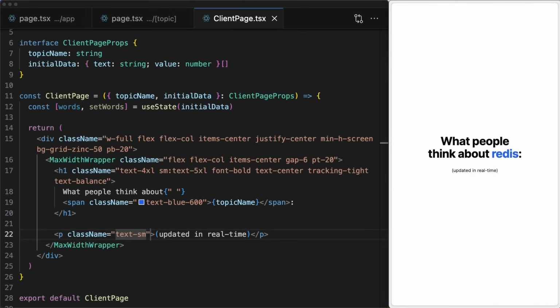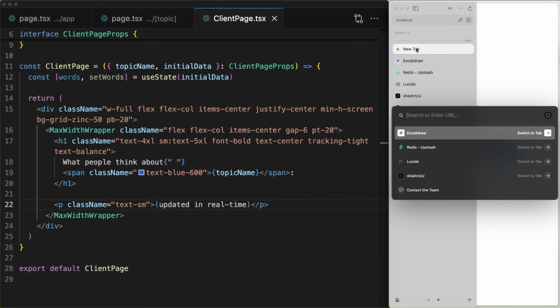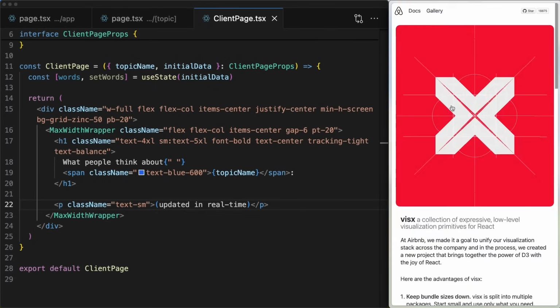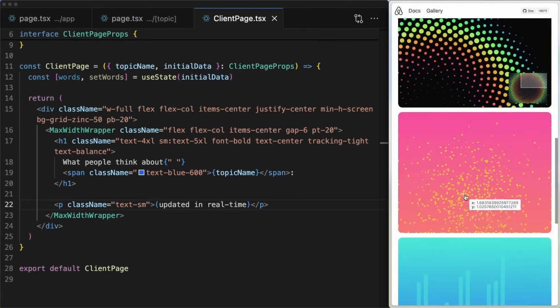Beautiful, dude. And now comes the coolest part of this page. Not the coolest. The coolest is going to be the real-time functionality, but the second coolest, and that's going to be the word cloud that we're going to have in here, right? And this word cloud we could do ourselves, but there's a library provided by Airbnb, VisX, it's called, that looks great. That's going to provide this to us.